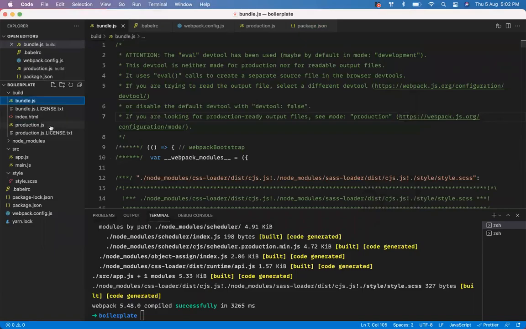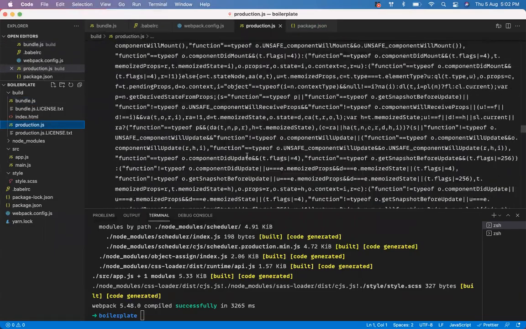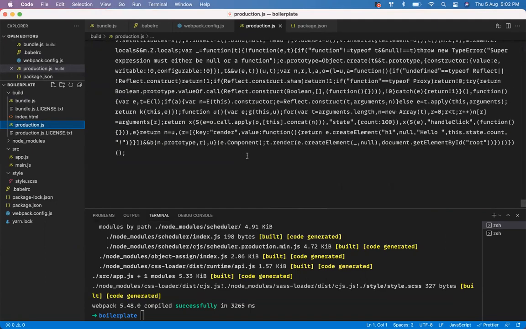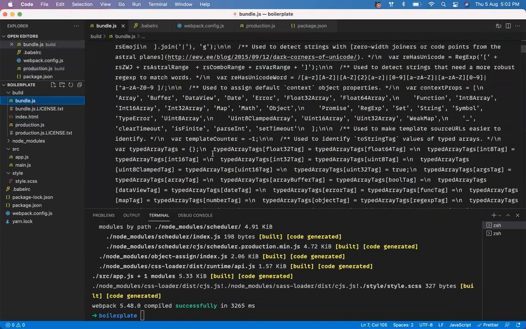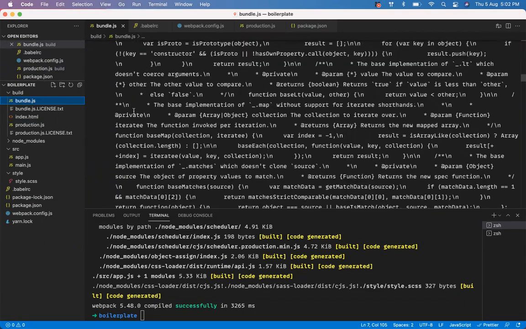Even if you look at the file here, you will see it doesn't have any extra white spaces or anything, because every extra white space takes extra space. So you don't need to have that. But if you look at the development file, we will see so many comments and spaces and everything. So that is the difference between the bundle in development and the bundle in production.